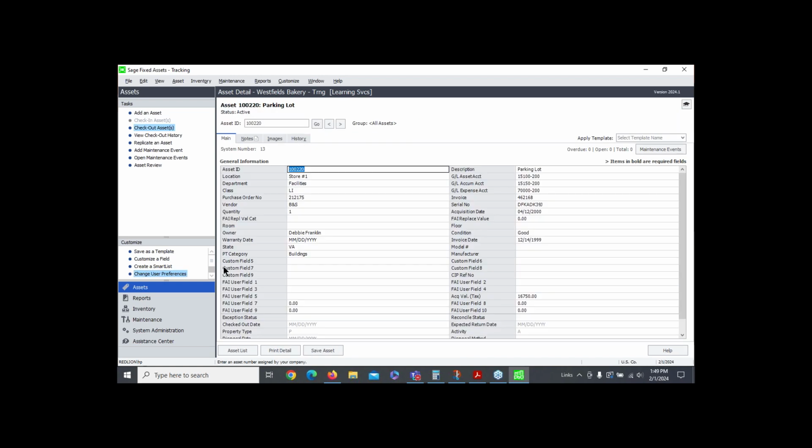Now, there are several ways of adding a maintenance event. One way is from the navigation pane. You can see a bulleted task here, add maintenance event. I could go up here to the maintenance pull down menu and select it from there. Or if I'm here on the main tab, you'll notice on the right-hand side of the main tab, there's this button that says Maintenance Events.